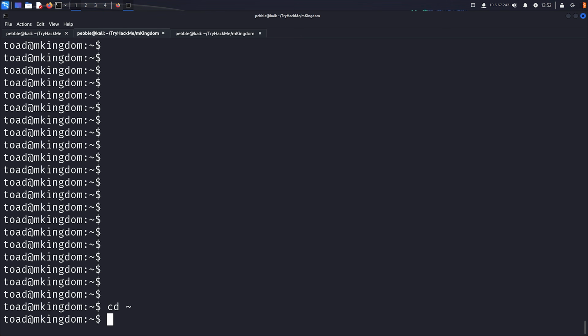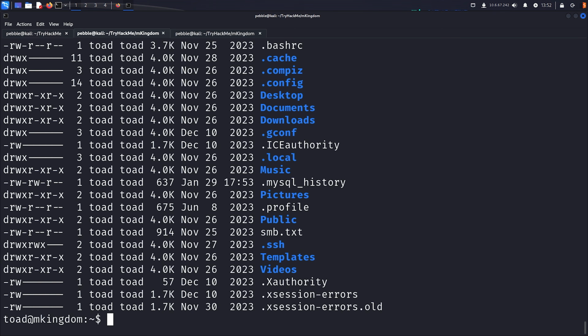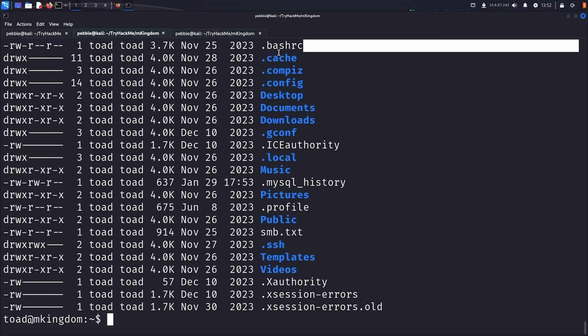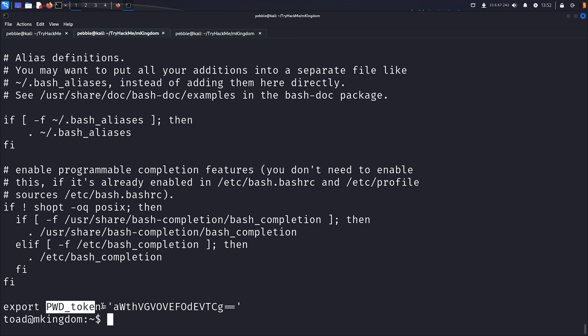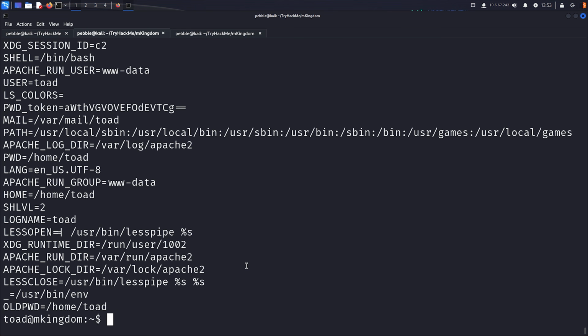By going to Toad's home directory, we can see with ls -lah, -A shows dot files or hidden files, the .bashrc file here. And if we cat .bashrc, we can see that this environment variable is set. PWD_TOKEN equals this. We can also see environment variables with env. Now this shows all the environment variables that are set. And we see this very interesting one, PWD_TOKEN, and it looks to be some base64 encoded string.